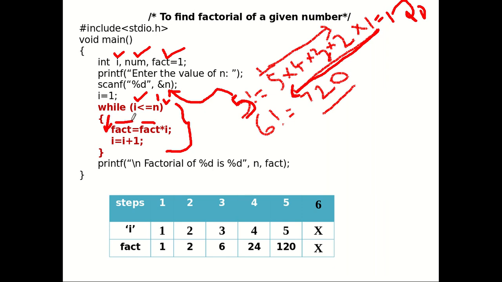So now the fact value is what here? 1. So the present value of fact is 1 when I is 1. So next we increment the value of I by 1. So now the value of I is what here? 2.